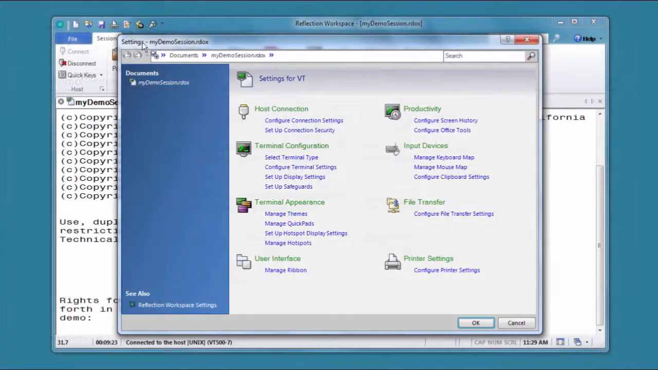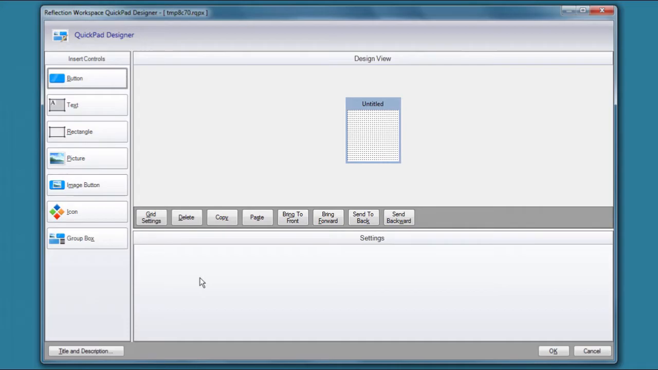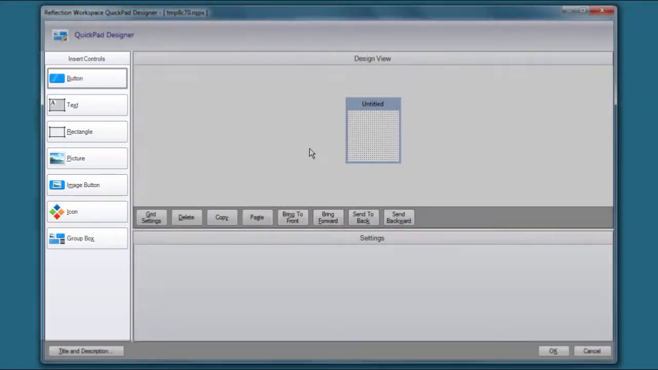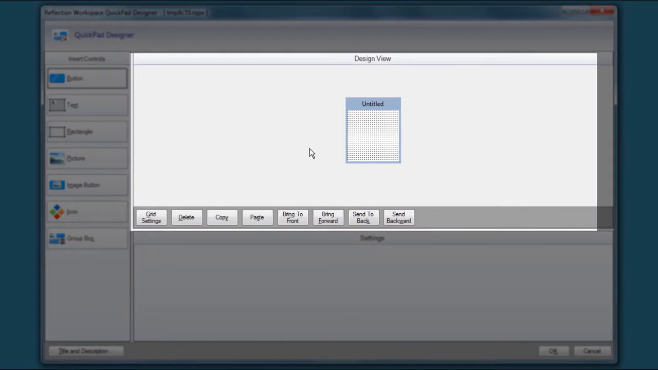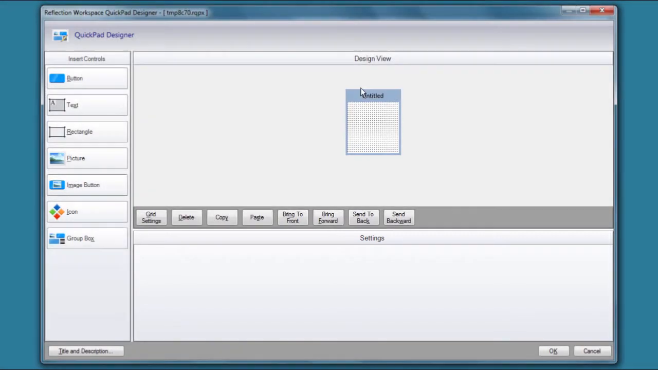You manage QuickPads in the Settings window. We'll select to create a new QuickPad to open the QuickPad Designer. The Designer has three panes. The left pane includes the buttons and other controls that you will add to the gridded area in the Design View pane. The bottom pane is where you set the properties for the controls.